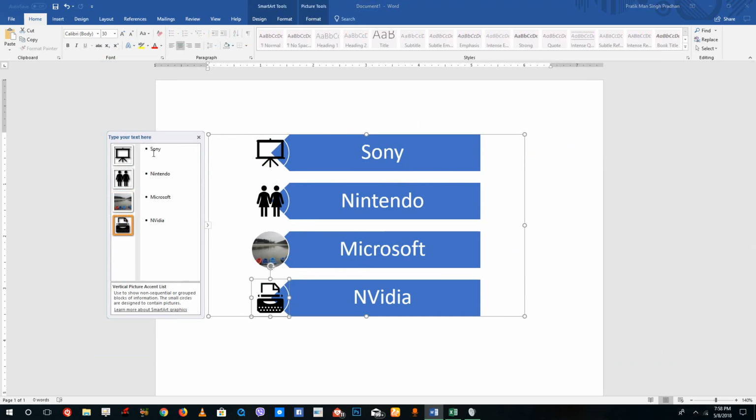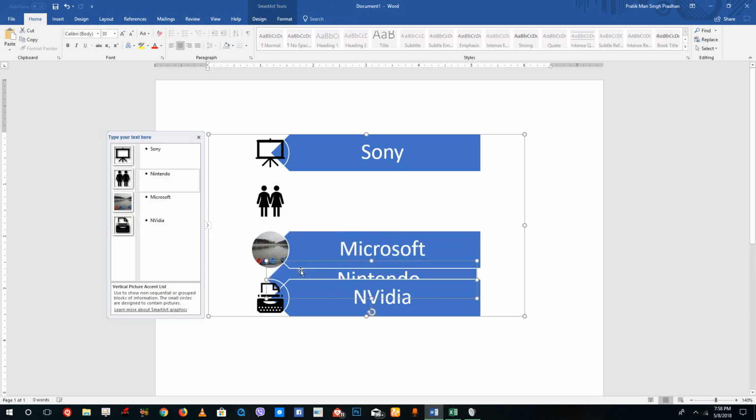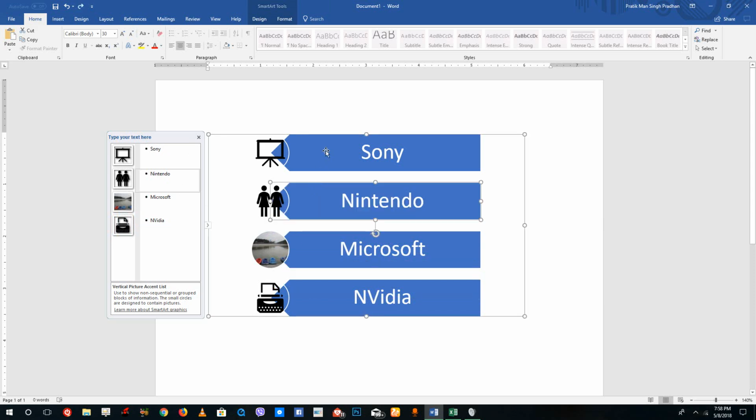You can also type in your text over here. You can arrange this out, so you can actually click and drag this around if you want to. So you can see that you can drag this around, you can rotate the shapes individually as you want over here.